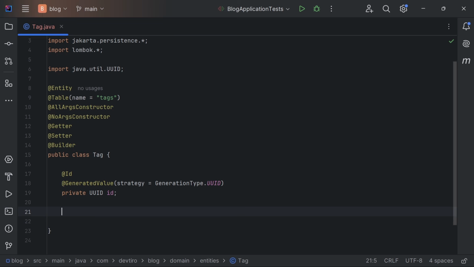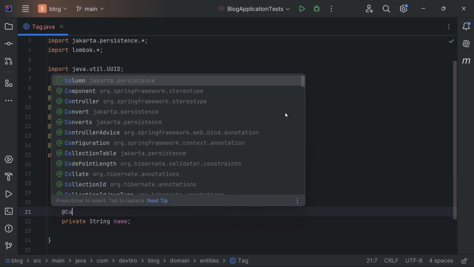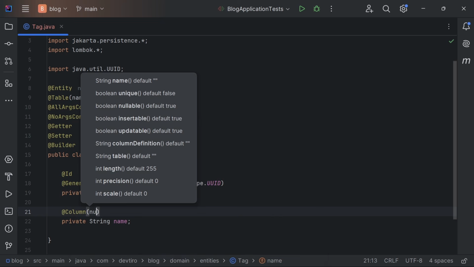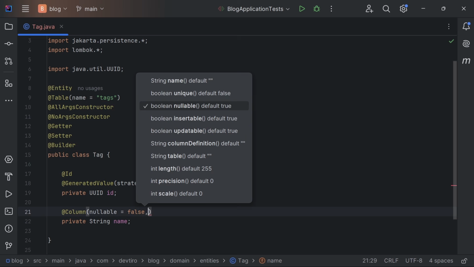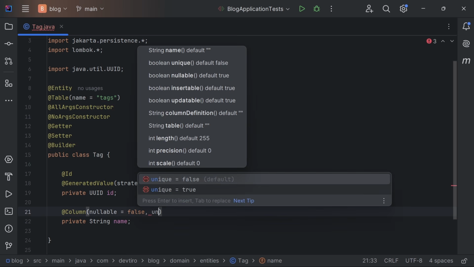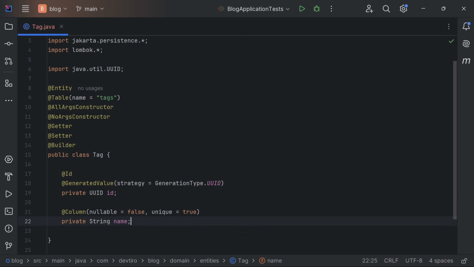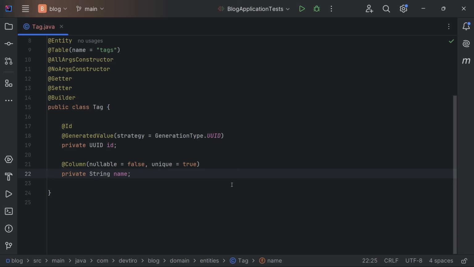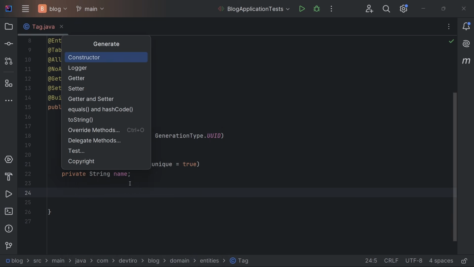So a tag has an id and it also has a name. So we'll say private String name and add the @Column annotation to this. Nullable false. We always want a name. Unique true. We want our tag names to be unique. We don't want multiple tags with the same name in our database, and that will help prevent it. And just like with our previous entities, we're going to generate our equals and our hash code.